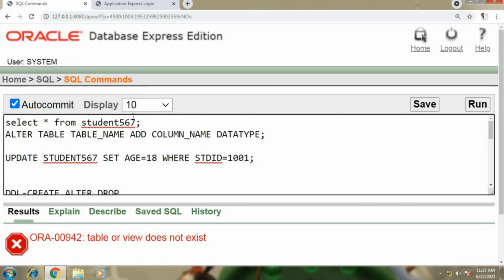That's it for now. See you in the next one. In the next one, I will be going for the clauses. All the clauses will be discussed in a single class, that is select, from, where, group by, order by, having. All these are the clauses that we are going to discuss in our next lecture.